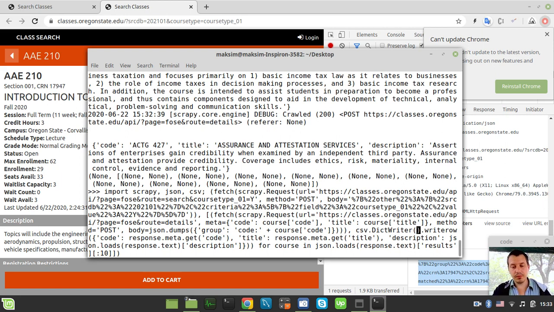And the dictionary writer would take two arguments. The first one would be the file stream, so I say open, and let's call this courses.csv, and we want to, I guess, append to the file stream. And the second element would be the list of the column names. So we got our code, and then followed by the title, and then followed by the description.